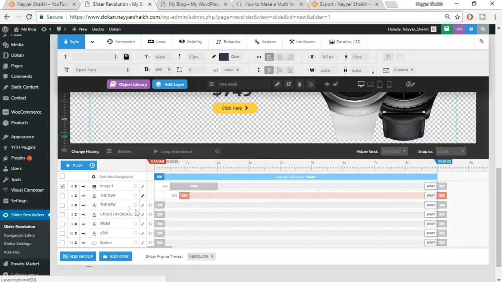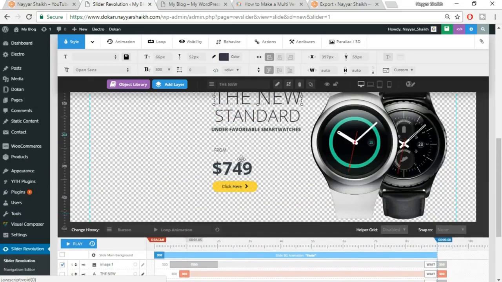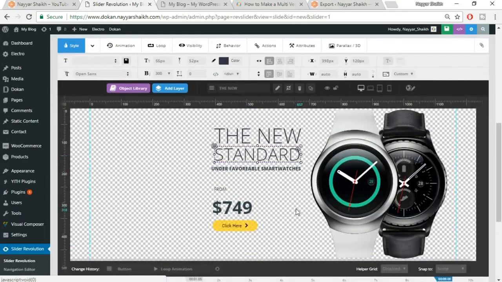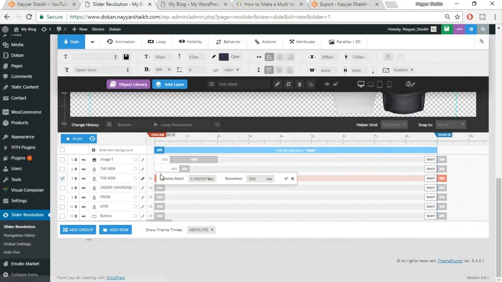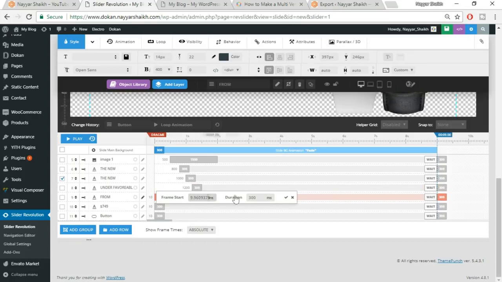Now we have the other text, which is the standard text. So you can click on this standard, and click on this edit. Now it will obviously start after the first text, so it will start exactly at 1 second, and this animation will be for 300 milliseconds. So click on OK. Then we have under favorable. Click on the edit button. It will start at 1.2 seconds, which is 1200 milliseconds. Then we have from text. Click on edit and change the timing to 1400 milliseconds.